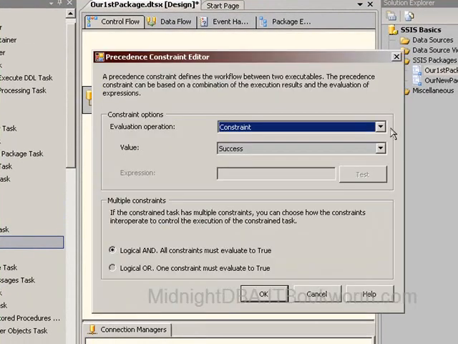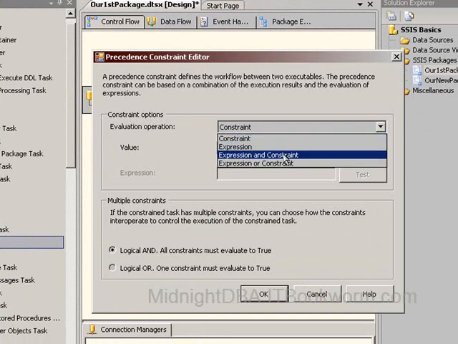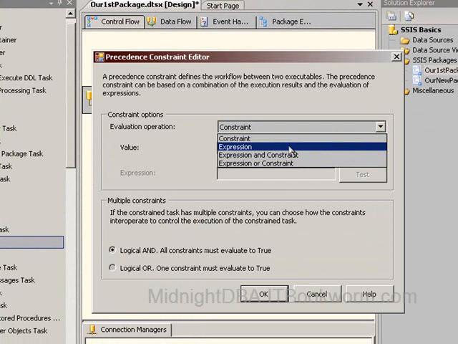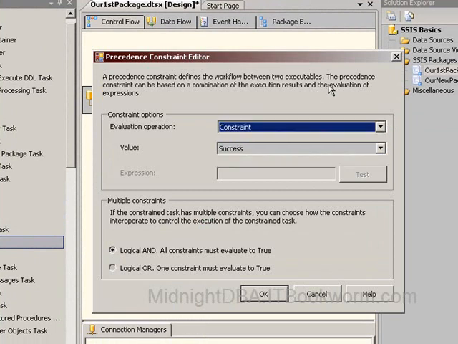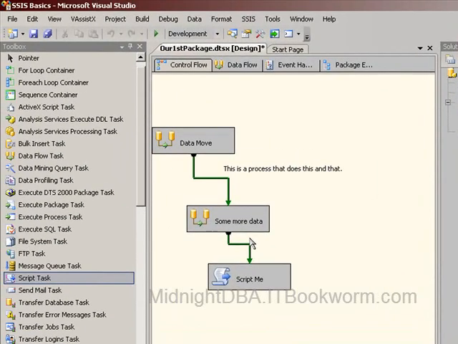And like I said, you can edit it, and you can have it be a constraint, an expression, a constraint and an expression, and so on, right? We're not going to get into expressions today either, but they can be very useful when you're doing certain things. You can go down certain paths based off of an expression that you assign to a variable and whatnot, right? So, okay, before I say this, let's move some data.